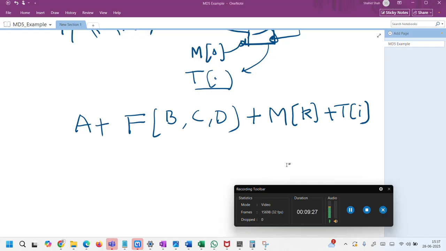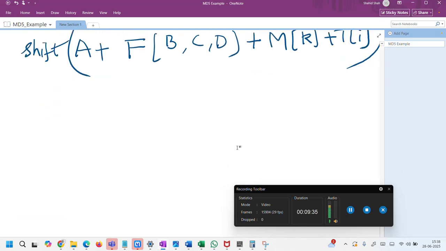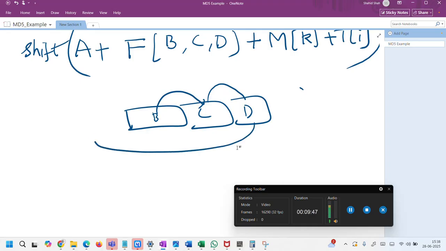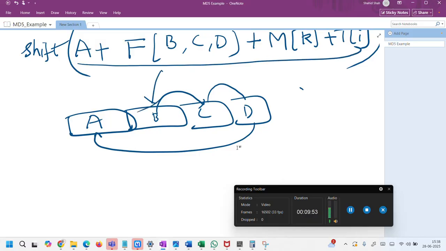And then finally, if you remember, we basically shift whatever we get at the end. If you recall what we did in the previous class, whatever was previously in B, we shift that to C. Whatever was in C, we shift that to D. Whatever was in D, that is shifted to A. And whatever we get after these operations is stored in B. So this we repeat for every message block.